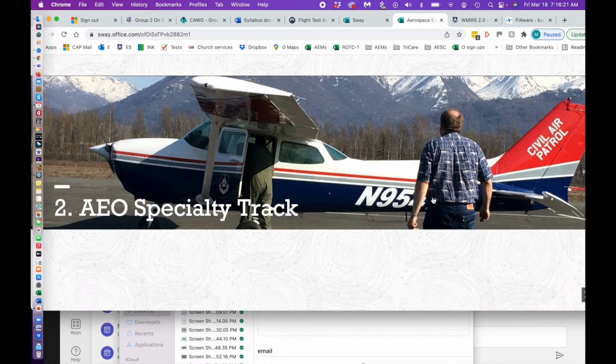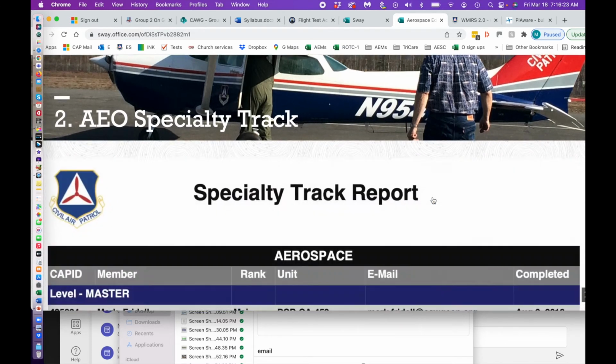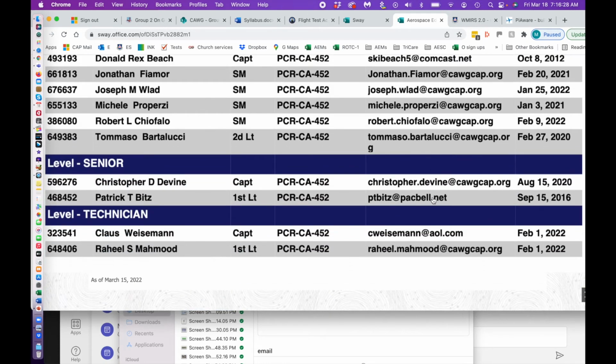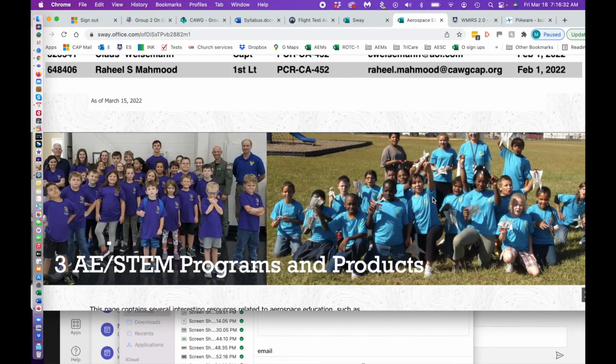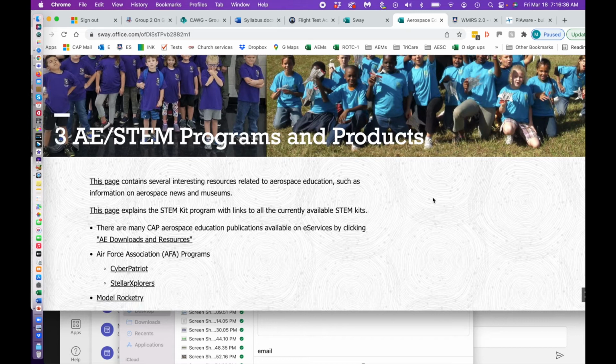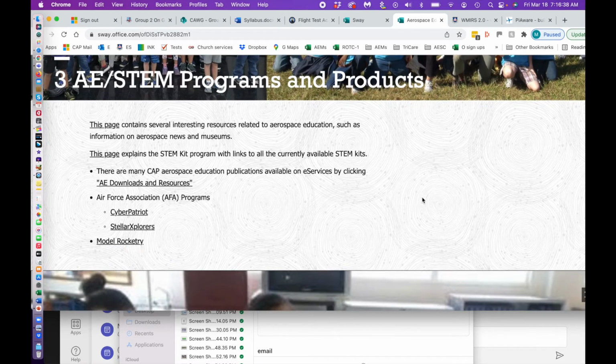Moving on to the next tab, the AEO Specialty Track, once again we decided to include the report on the people in our squadron who are working on their specialty track. In the next tab, which is the AE STEM programs and products, we decided to include some of the links to some of the various programs that are available to AEOs and AEMs.